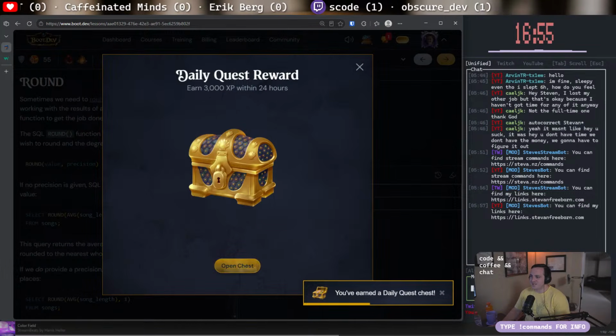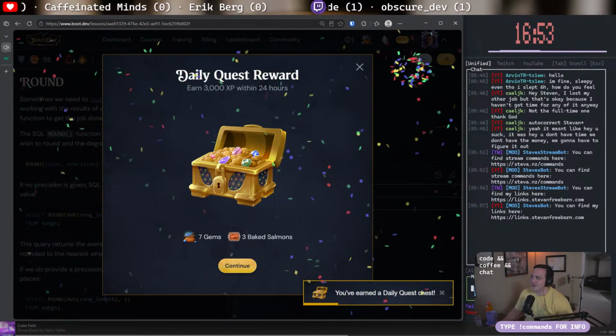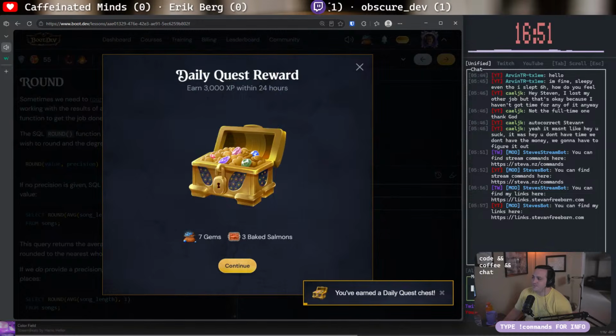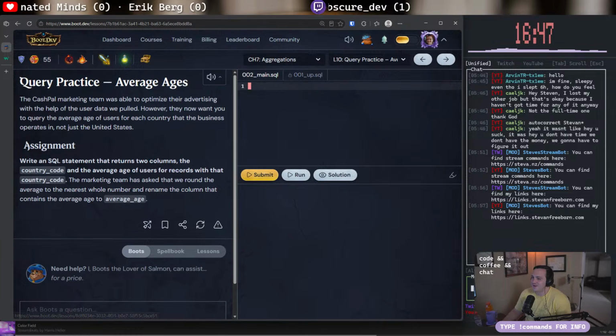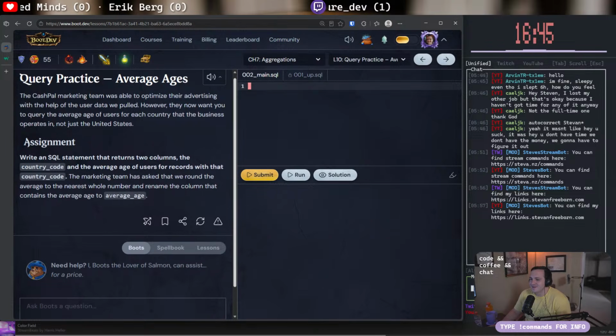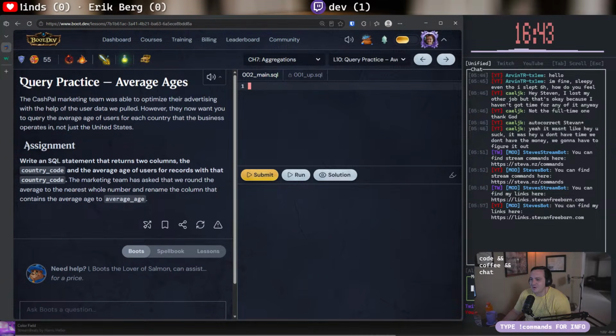Dude, we are crushing XP. I earned 3,000 XP in like 15 minutes this morning. It felt like it took me 5 days to earn 3,000 XP doing that guided Pokédex course. Maybe I'm just slow. Maybe I'm just a really slow coder.